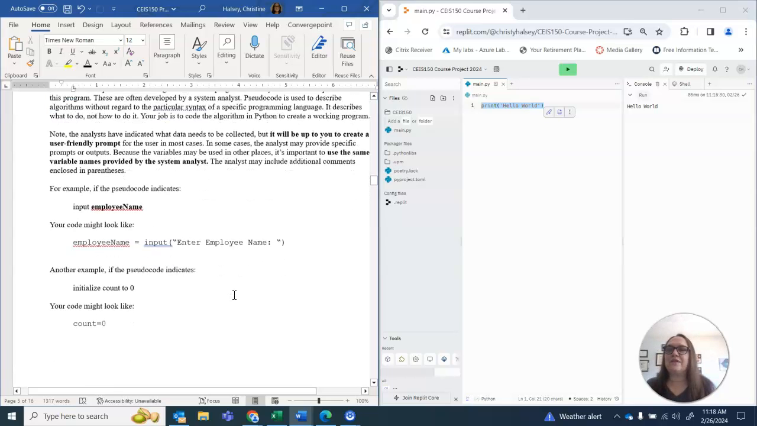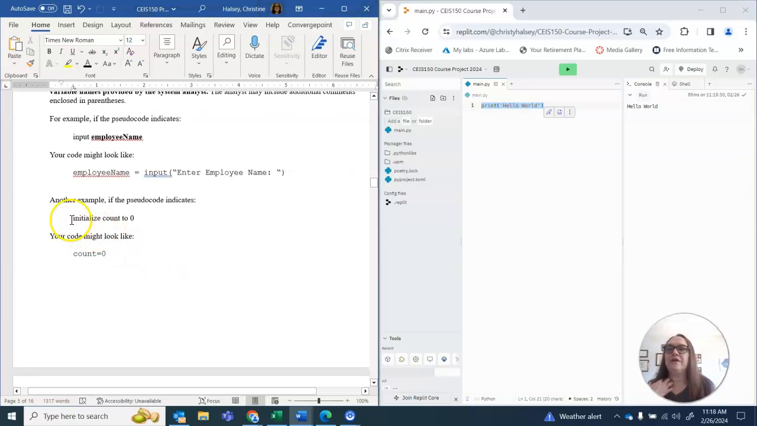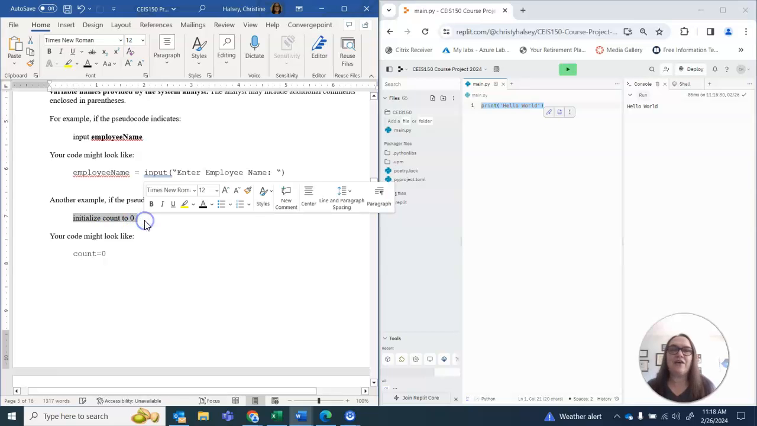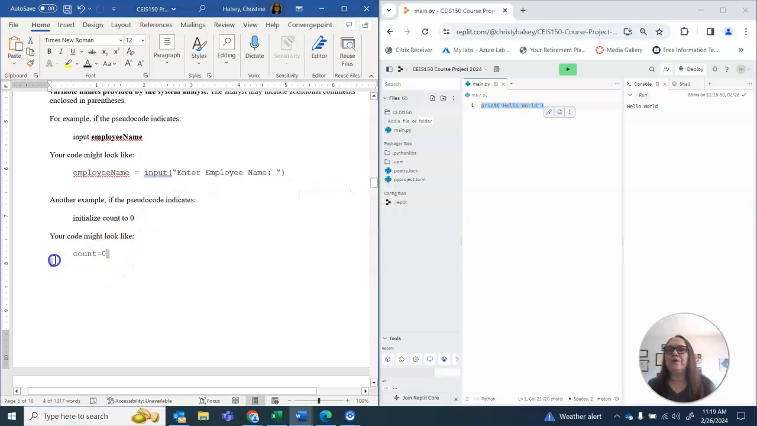All right. So another example would be if they said initialize count to 0, meaning we want the variable count to start at 0, not any unknown value. So we do what's called initialization. So in our code somewhere, we would write count equals 0.